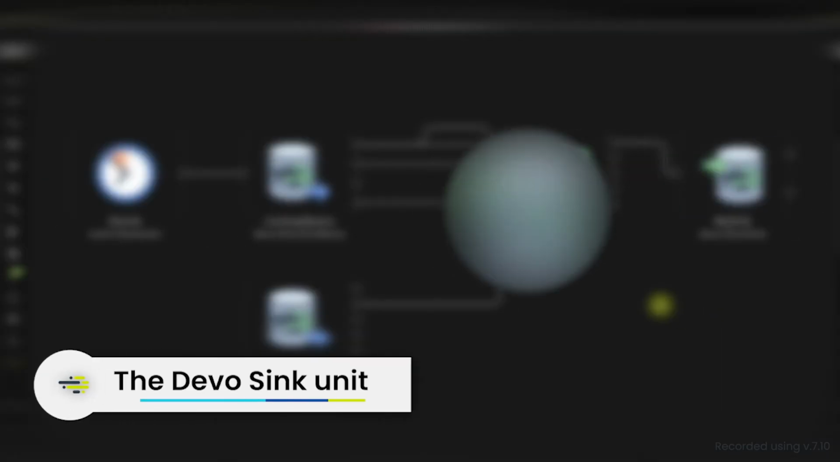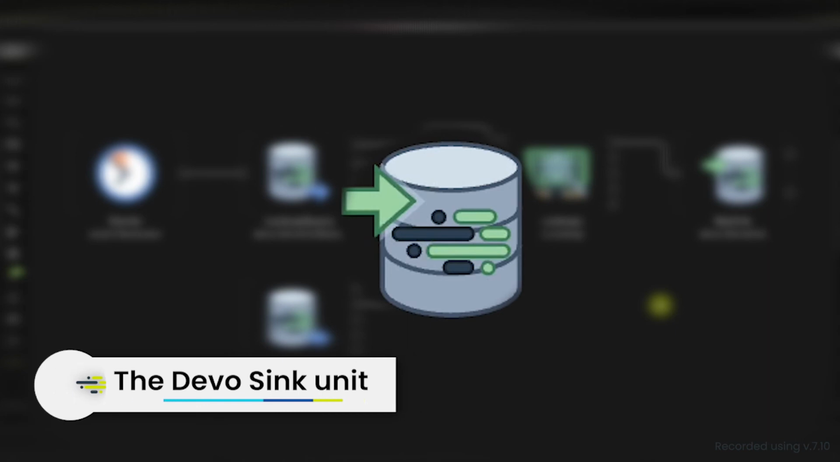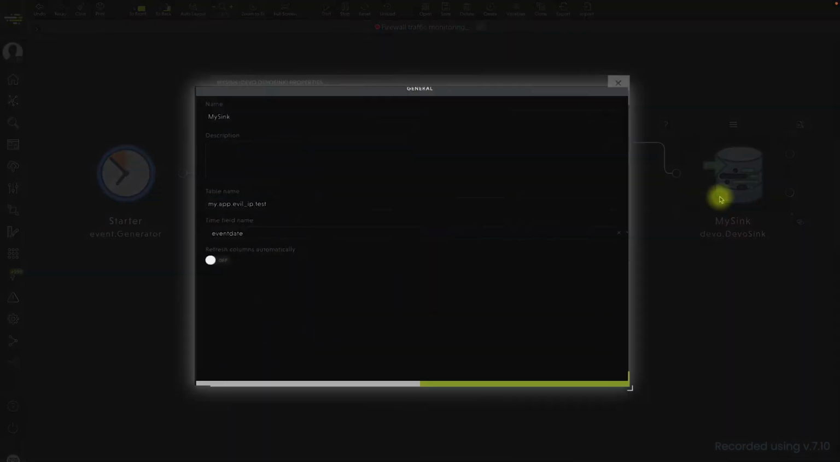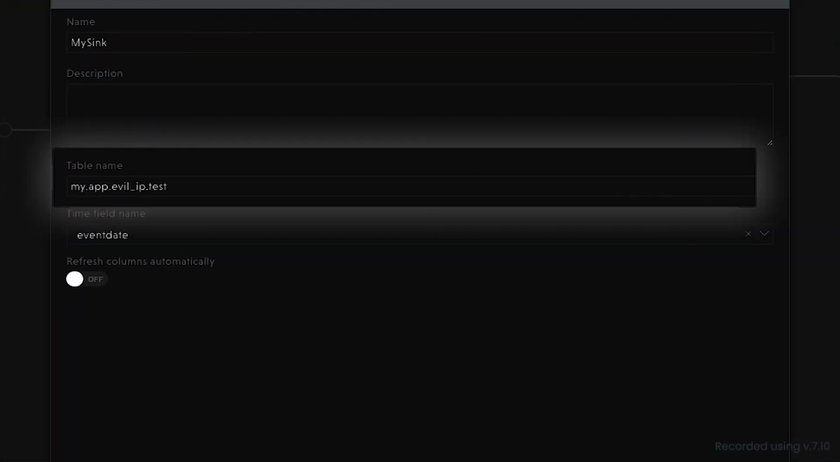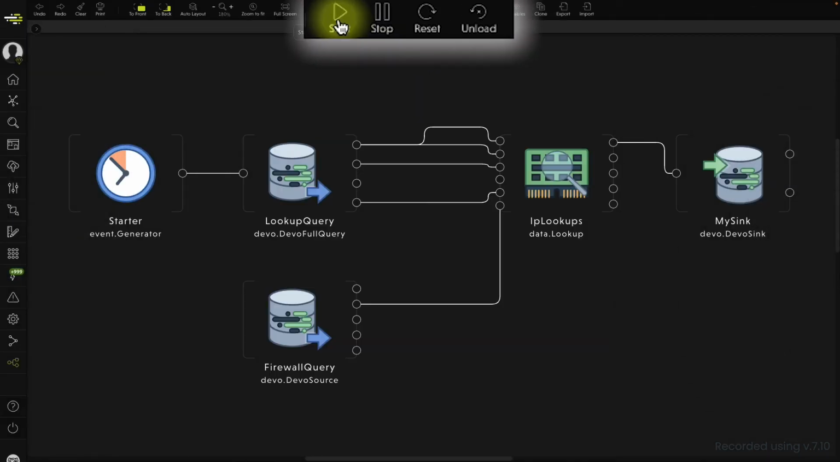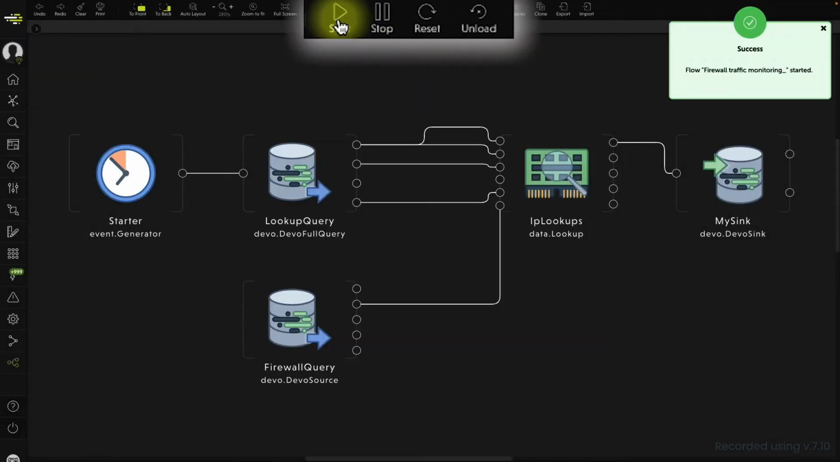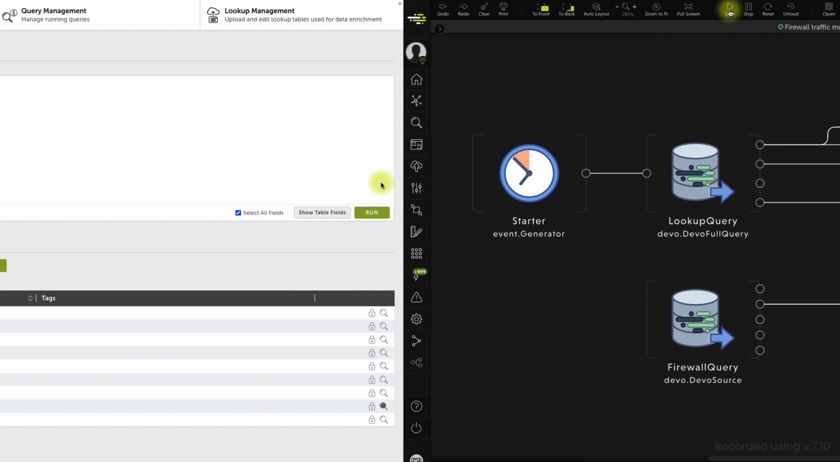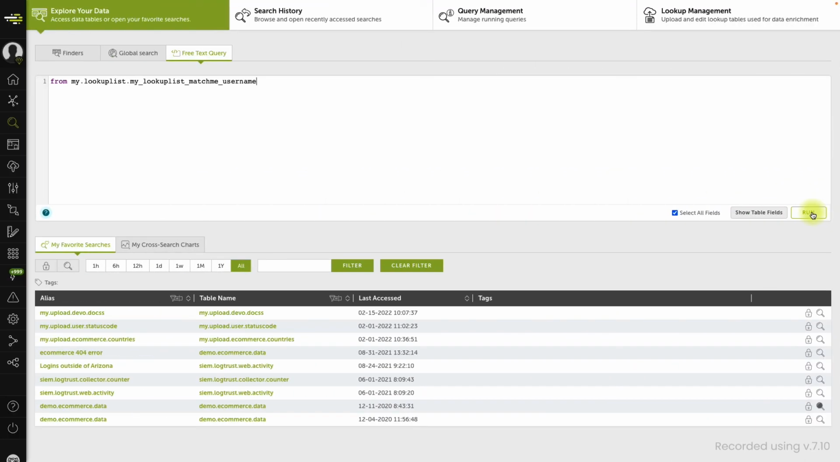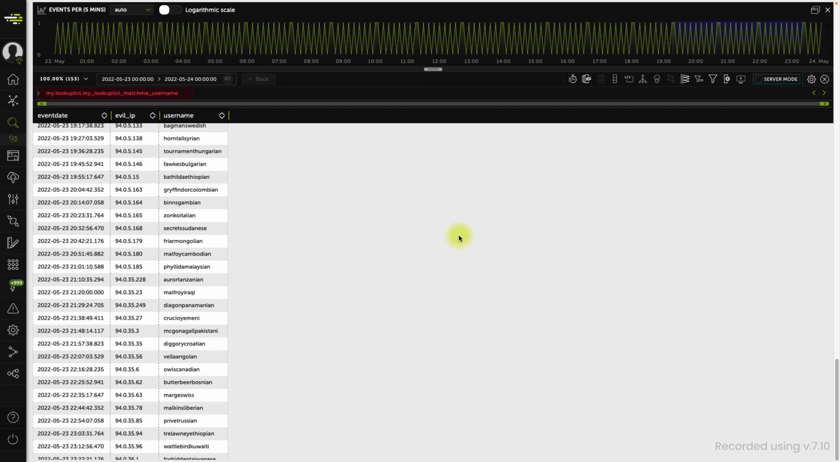The Devo Sync unit will receive this information. This unit allows us to specify and create a new my.app table that will contain all the possible matches between the firewall query and the query containing the CSV IP addresses. Click the Start button to activate the flow and see this in action. From this new table, you can take further action by creating detection rules to identify threats that put your organization at risk.